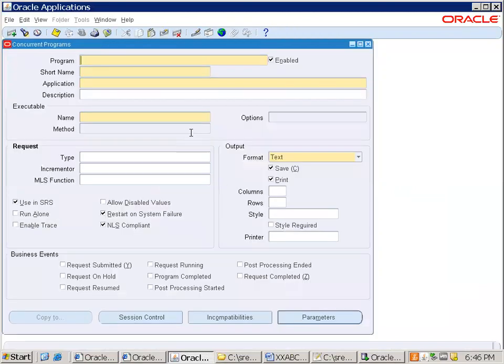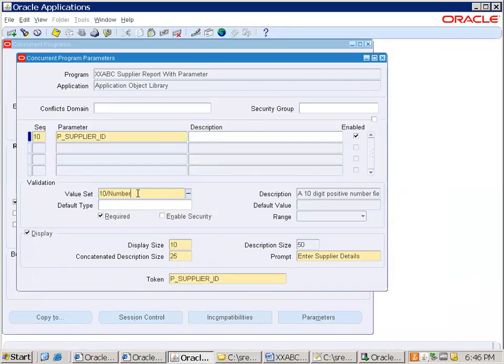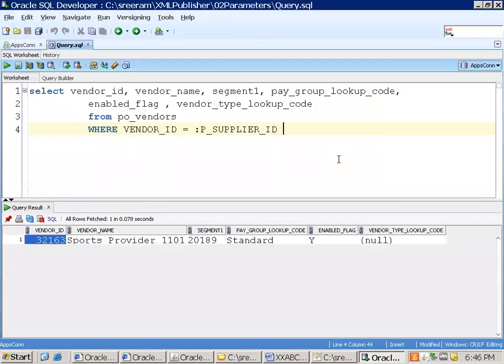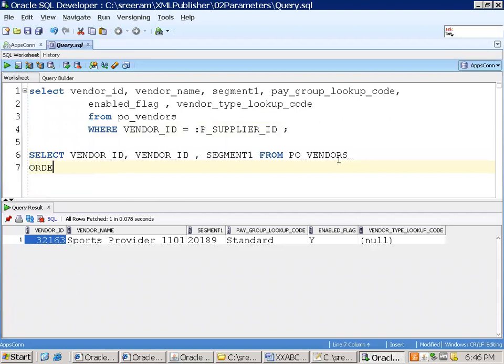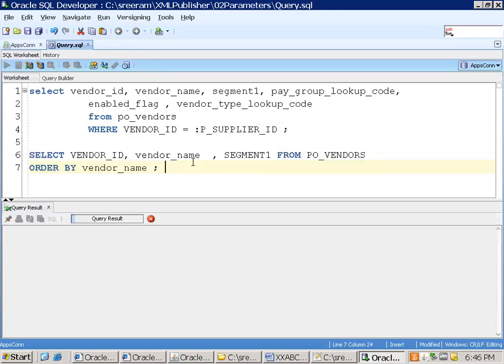Okay, so now what was the concurrent program here? The parameter we have selected, the parameter name we selected, 10/number, is a predefined value set. So the best thing to do is to create a value set for this one, which will have the information about vendor ID and vendor name as well as segment one from PO vendors, order by vendor name. Okay, so this query will be considered for our value set.